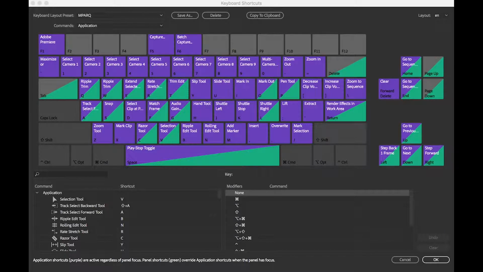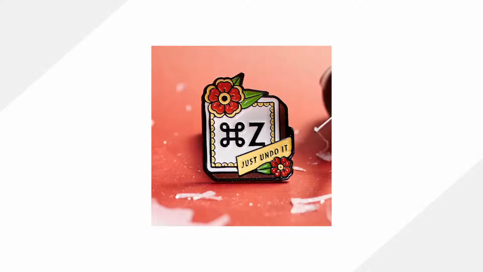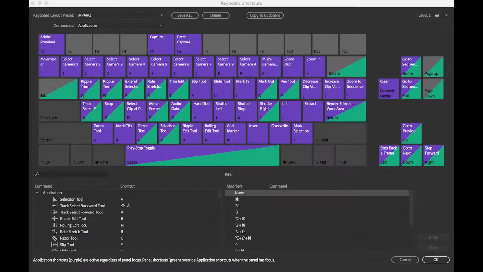You're probably already using the keyboard to switch between the selection tool and the blade tool, probably copy and paste, probably undo. But there's so many buttons on the keyboard, there's so much that can be done.